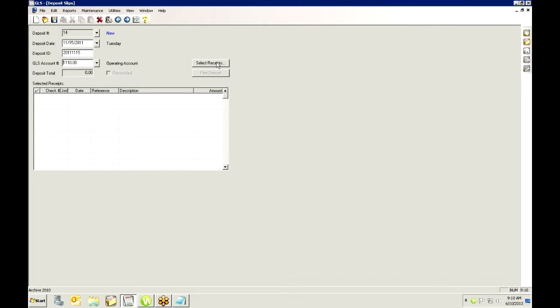Now, anything that comes over from Tabs is considered a receipt unless you've marked it as other. Other does not come over, and other is not available right now in our deposit slips. But if you list it as cash, check, credit card, any of those things, or client funds payment, those will come over and you can group them.